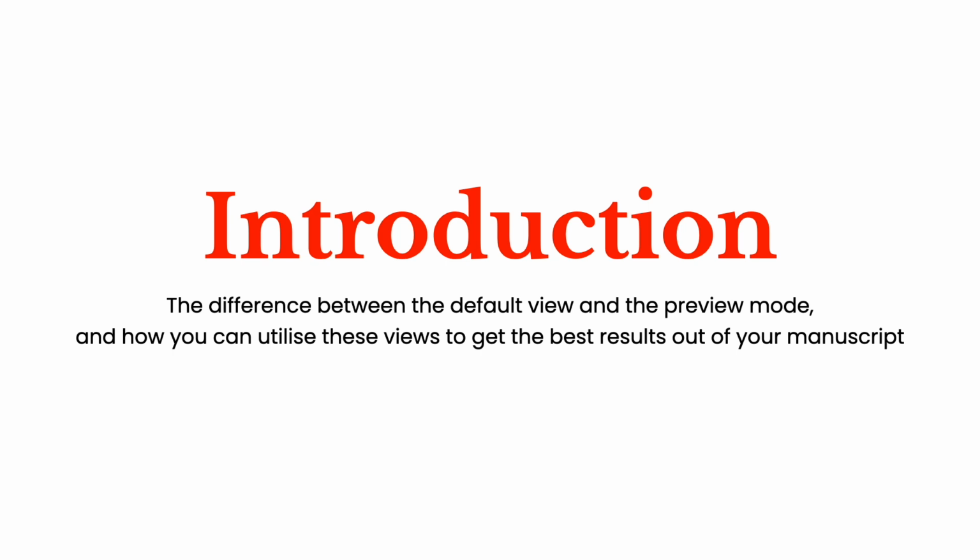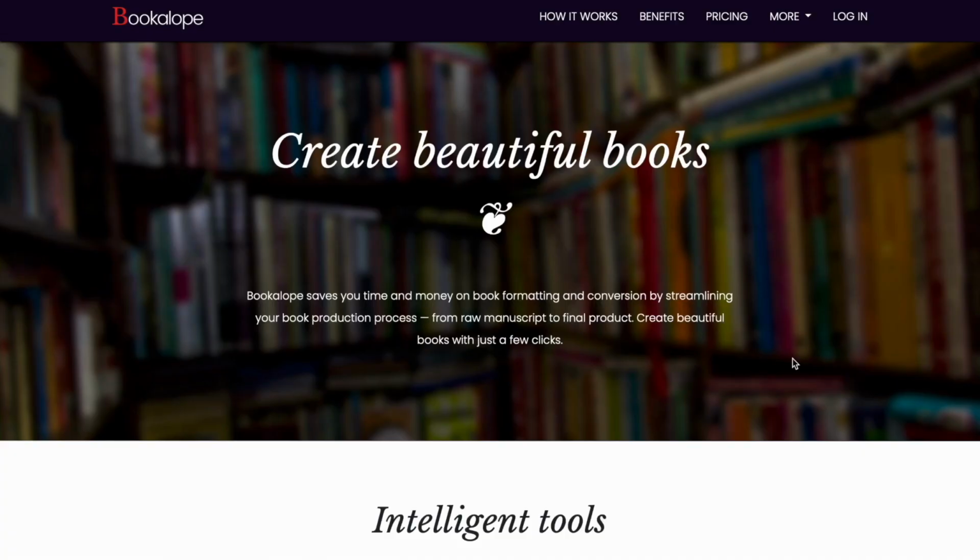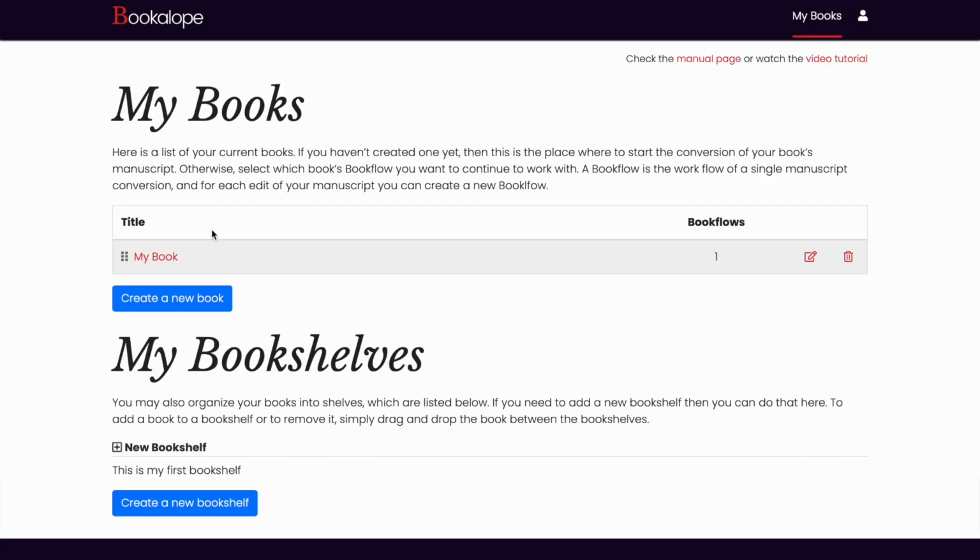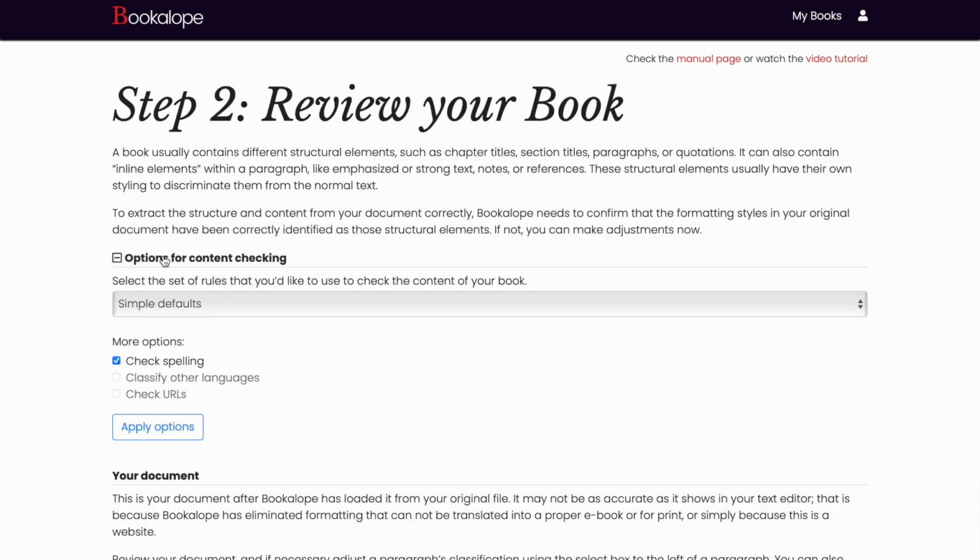Let's get started. At Bookalope, we're on a mission to create truly accessible books for any reader, in any format, anywhere. This is why we take extra care in nailing down the structure of your book before worrying about which fonts and styles you might want to use. Don't worry, you'll be able to select that at the conversion stage.